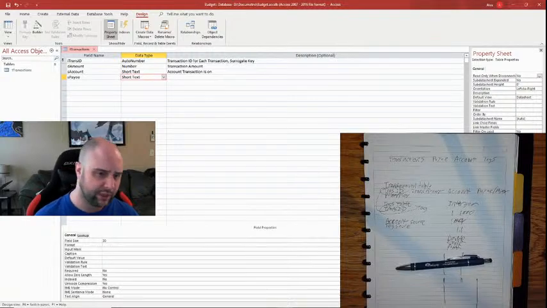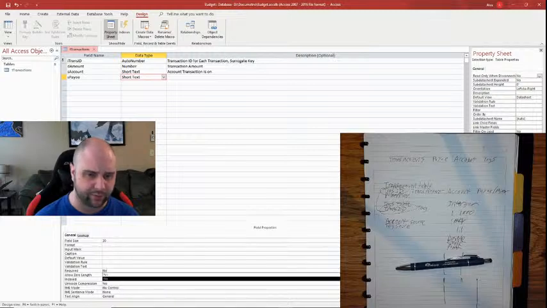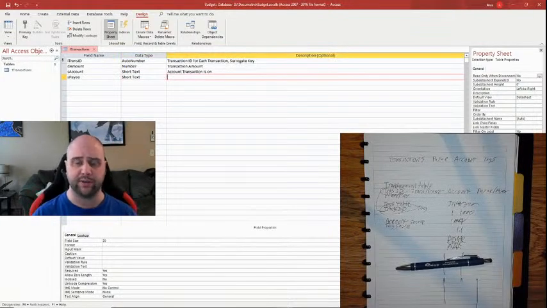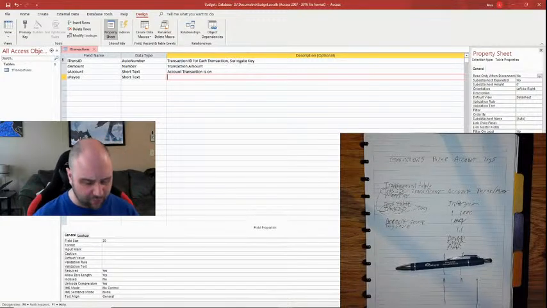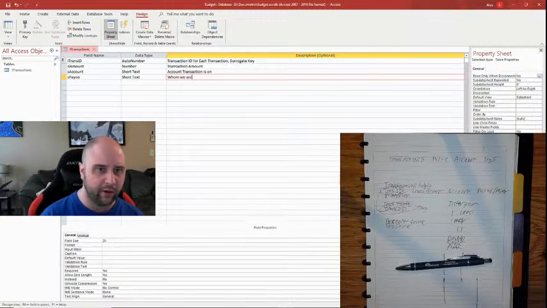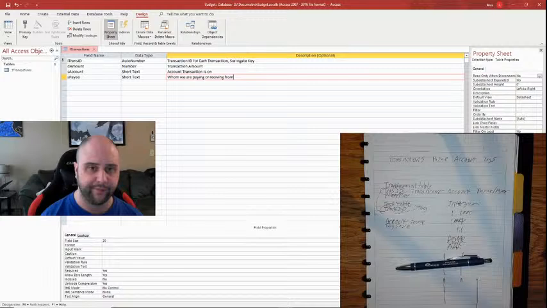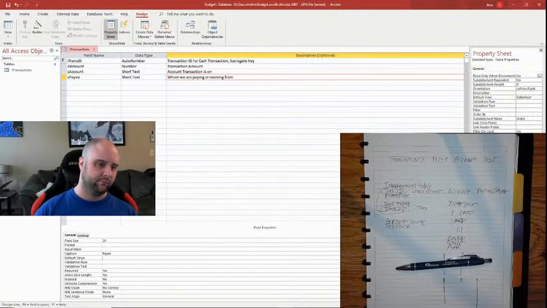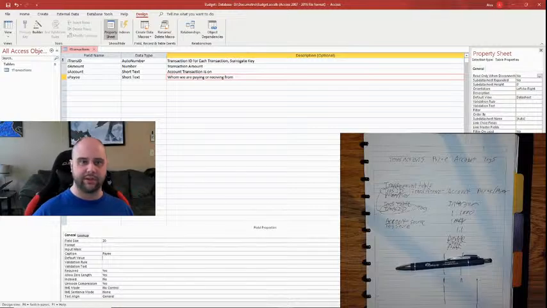We don't need to format. We don't need to input mask. We don't need a default value. Is it required? Yes, it's required. We need to know this information, or else things are going to break. We don't want nulls. And our description, of course, is whom we are paying or receiving from. And then our caption is going to be pay, and we can change that when we need to, which is fine, because it's not set in stone, right?